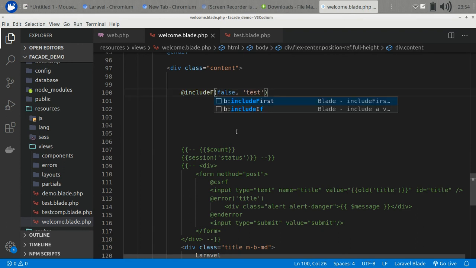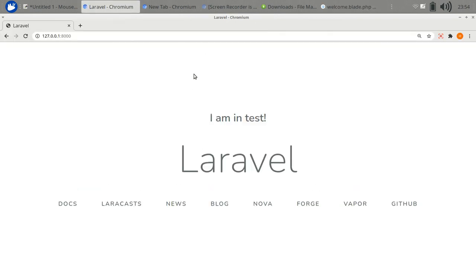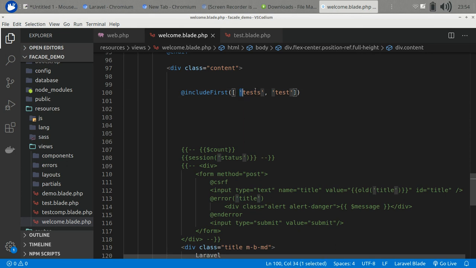With the includeFirst, you can pass an array of blade templates. If it finds the first one, then it will stop running through this array and render it. So I'm passing the tests, and test does not exist and test exists. So let's try it out. It doesn't find the test, then it goes to the test and renders it. So you can includeFirst.